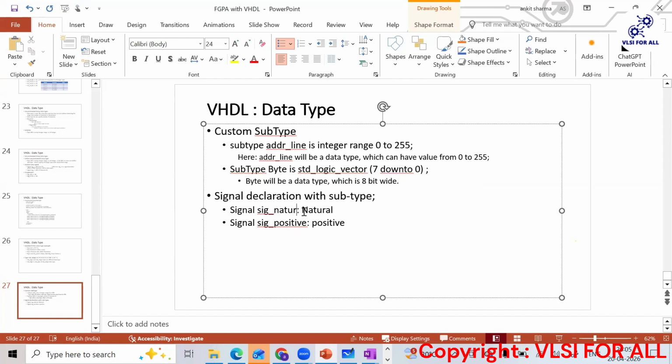And here we can have a signal address and a signal byte. This we can declare as byte type and this we can declare as address line type. So guys, you tell me, for this should I go with the code or is it okay? No response?